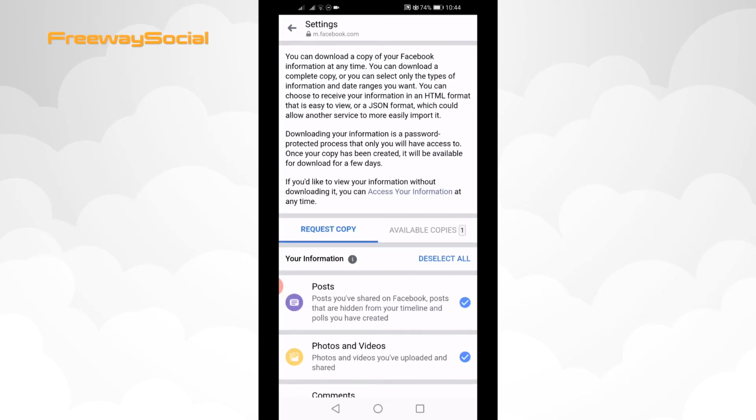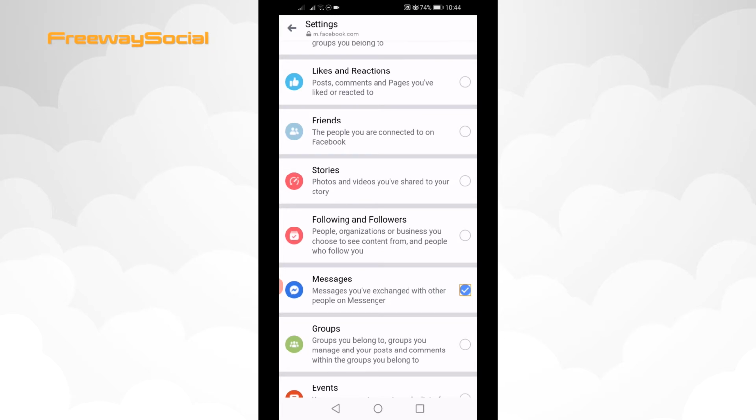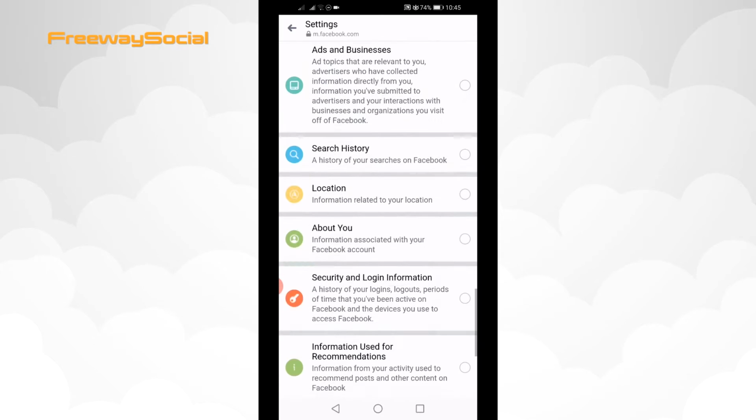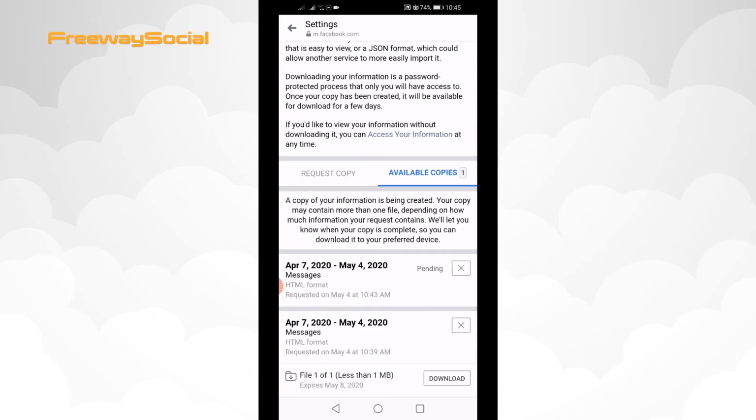Click on Deselect All at the right and select Messages so that you would download only your messages. Scroll down and click on Create File. Facebook will email you when your copy is ready for download.